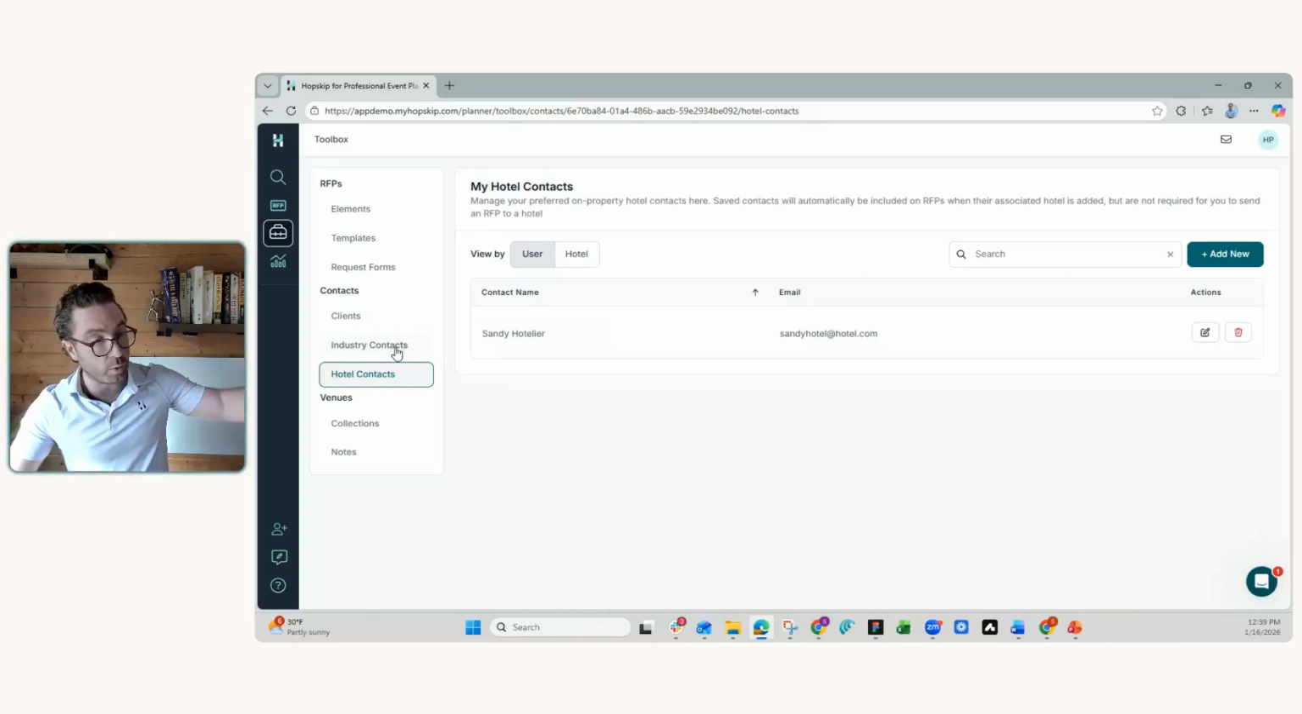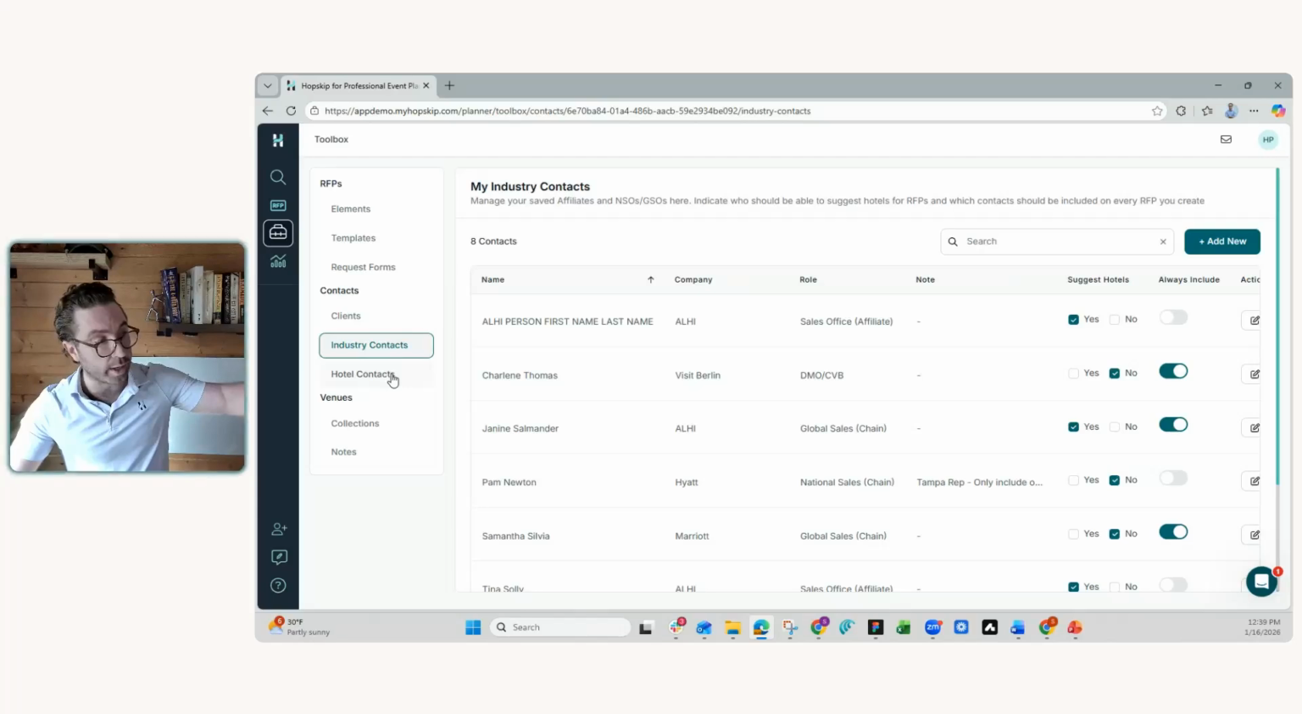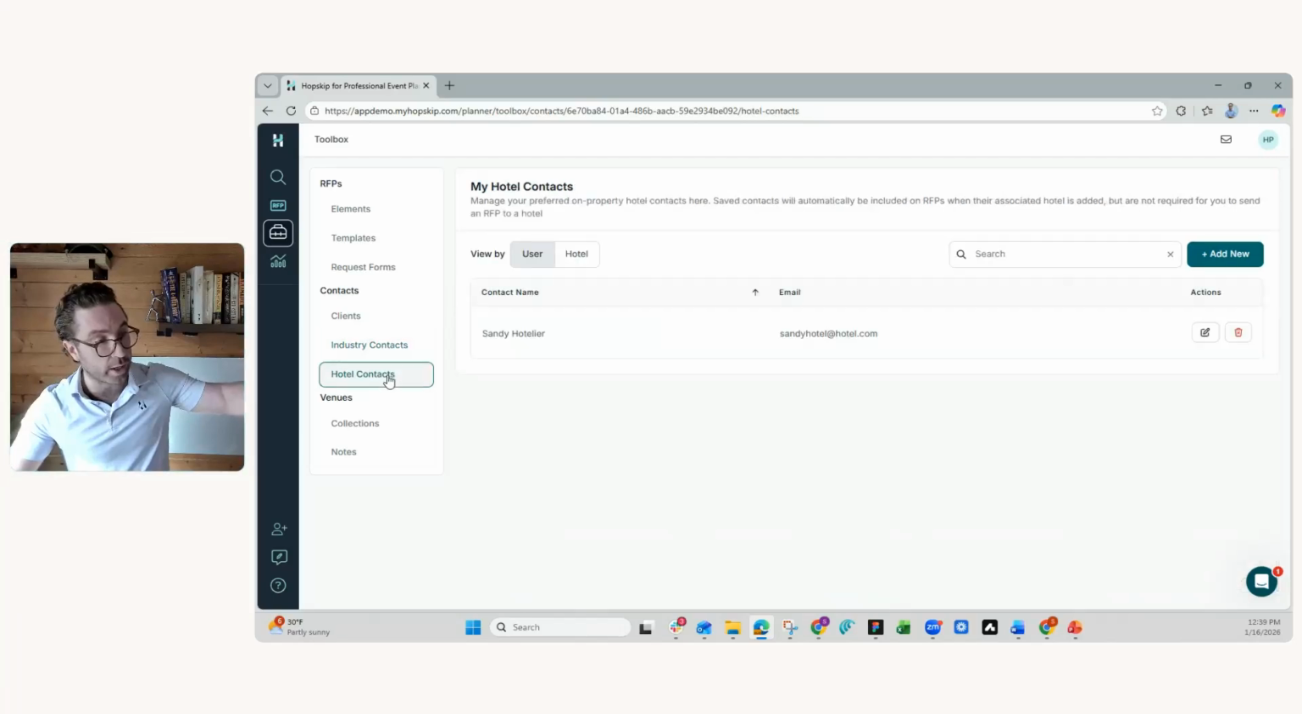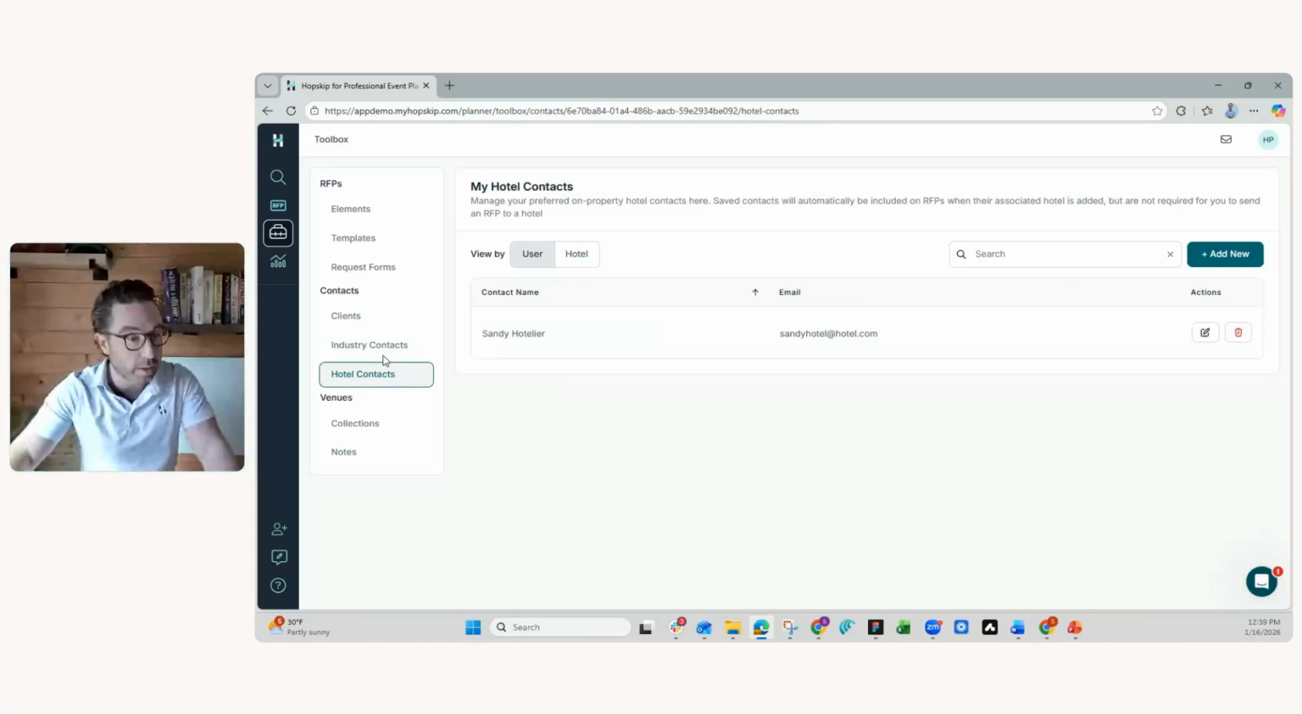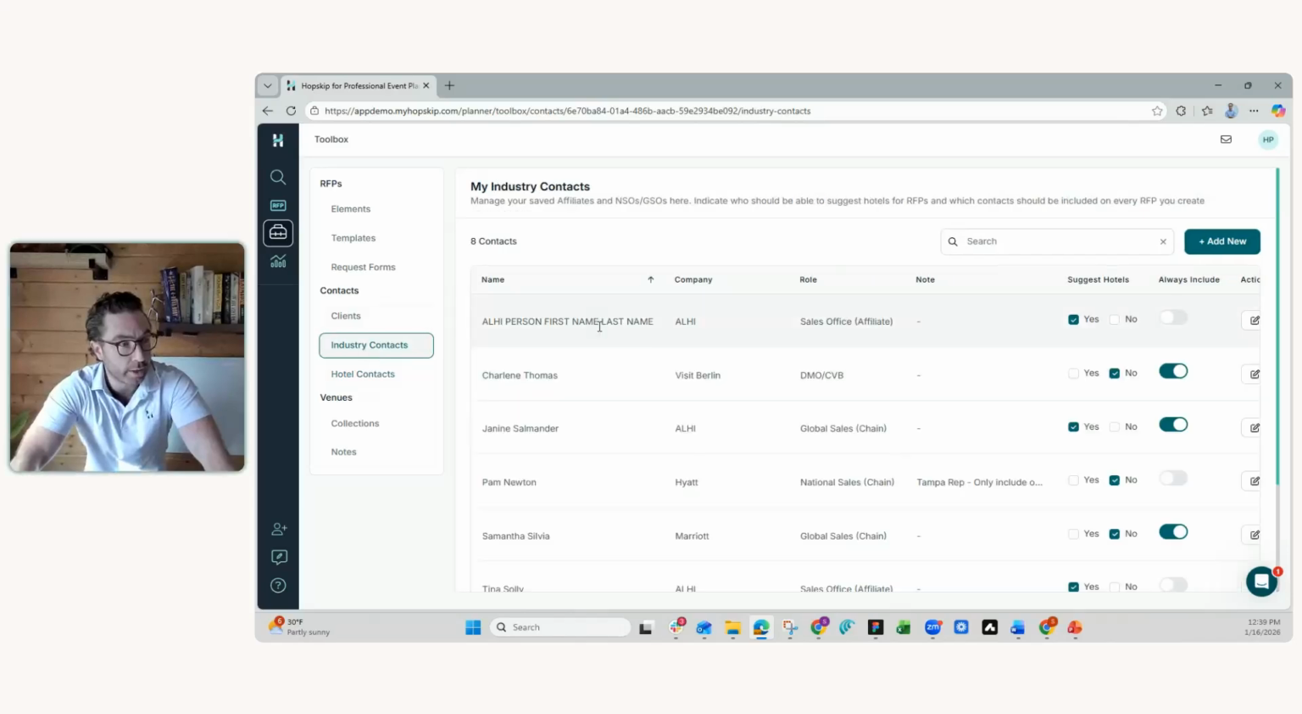So in the new version of Hopskip, you'll see we've broken out industry contacts and hotel contacts. Main difference is the hotel contacts are on-property contacts that submit proposals on behalf of your RFP. Industry contacts are not submitting proposals. They're either suggesting hotels or supporting the hotels you handpick to submit proposals.